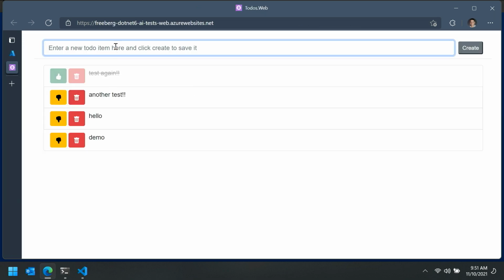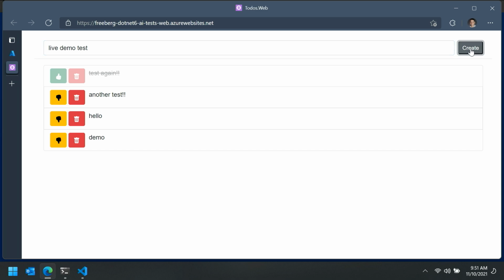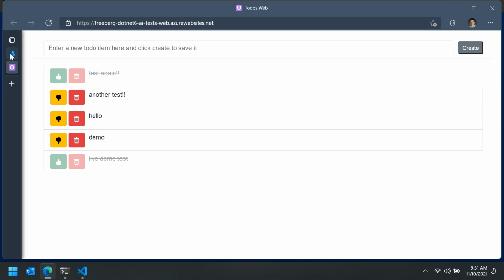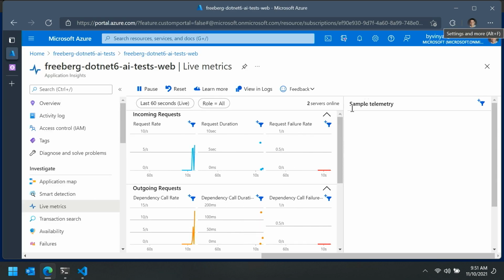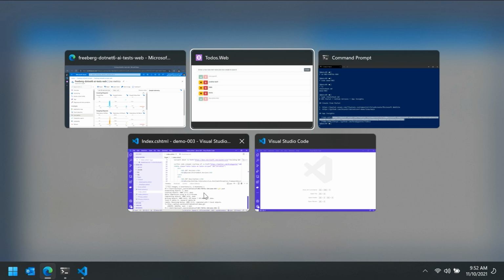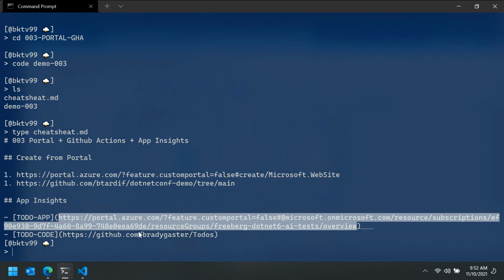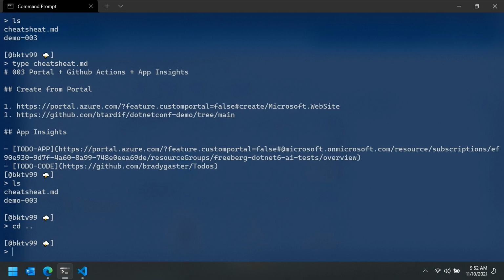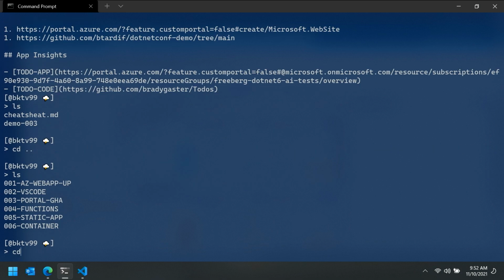There we go. So this is live demo test. I'm going to create the task. And then, yes, I'm doing the live demo, so the task is done. And we should see the live metrics coming on here where you can see the request and what's happening with latency, et cetera. Again, without even having to touch your code. OK, let's switch gears now. So now I am going to switch over to Azure Functions.